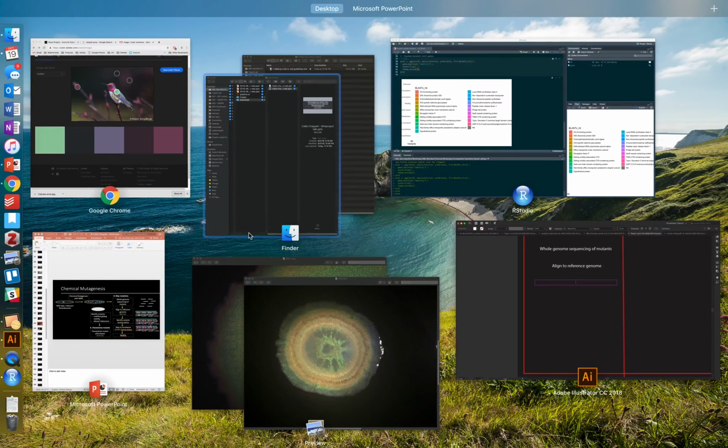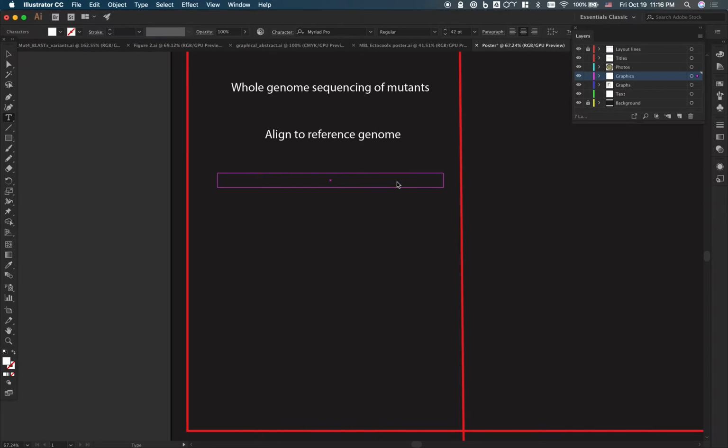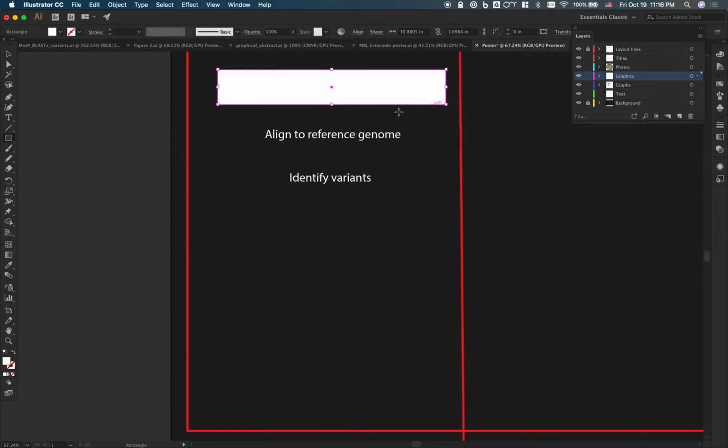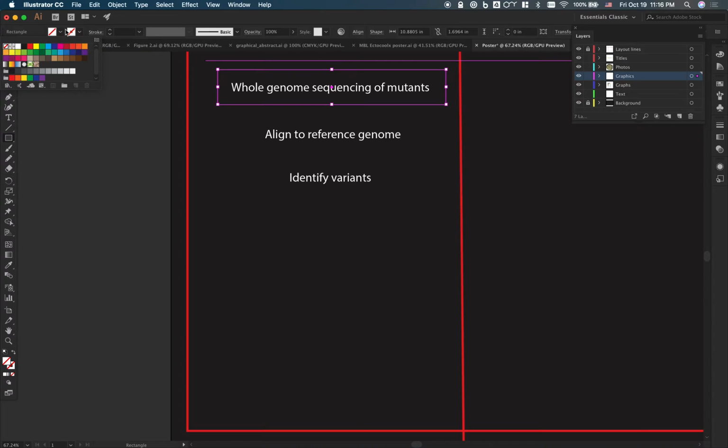Okay, let's see, what was it again? It was identify variants. I made this poster a long time ago. All right, so now what I want to do is make those nice dotted boxes around it. So I'm going to make a box. You can see it's currently filled in with white. I don't want it to be filled with anything, so I'm going to select none.